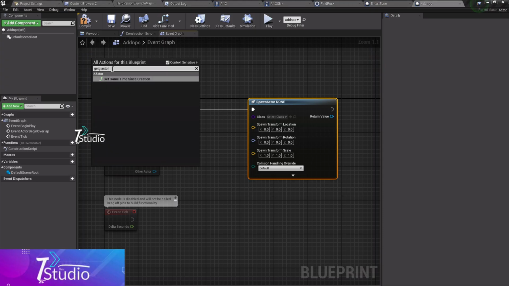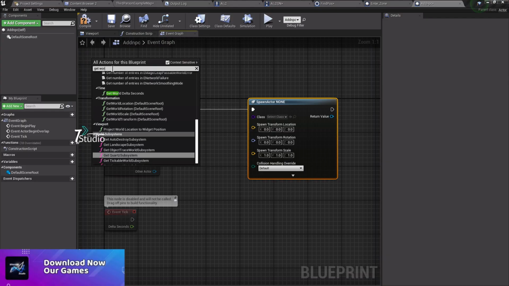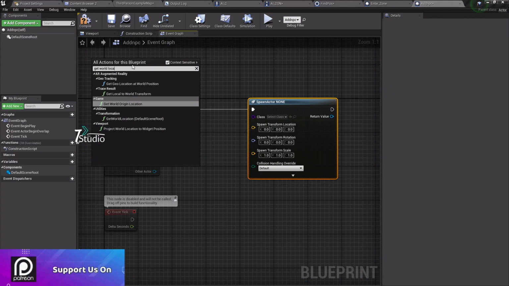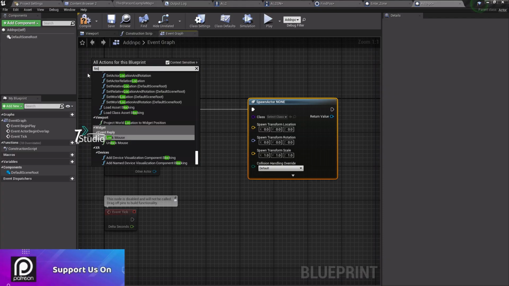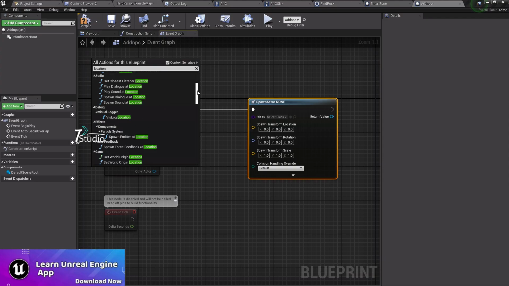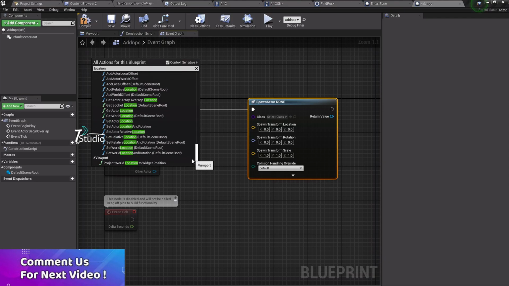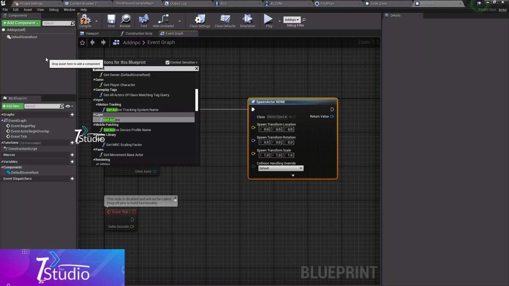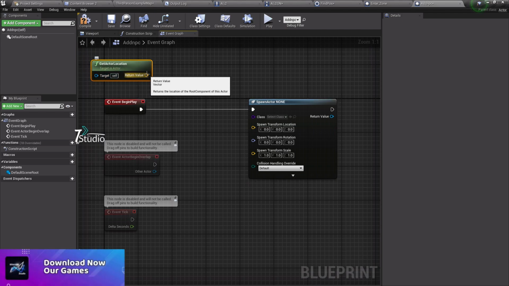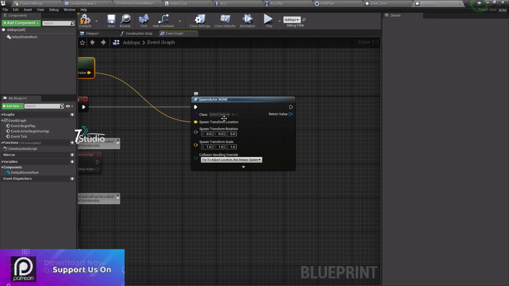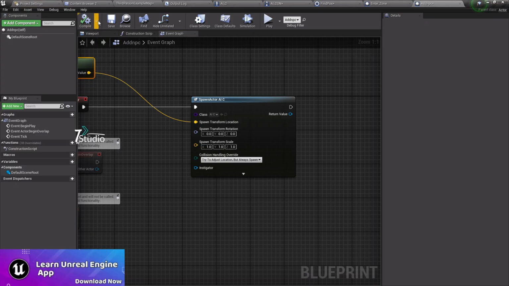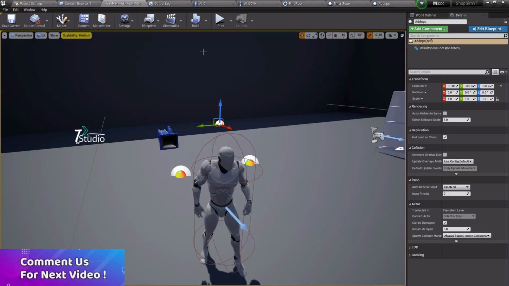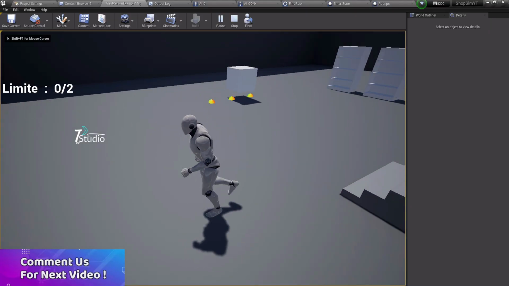So get actor location. Let me search direct world location. Where is the get one? Get actor location, connect. All is spawn, default class will be this, and okay, compile and save. Okay, fine. Now let me see if it's working.